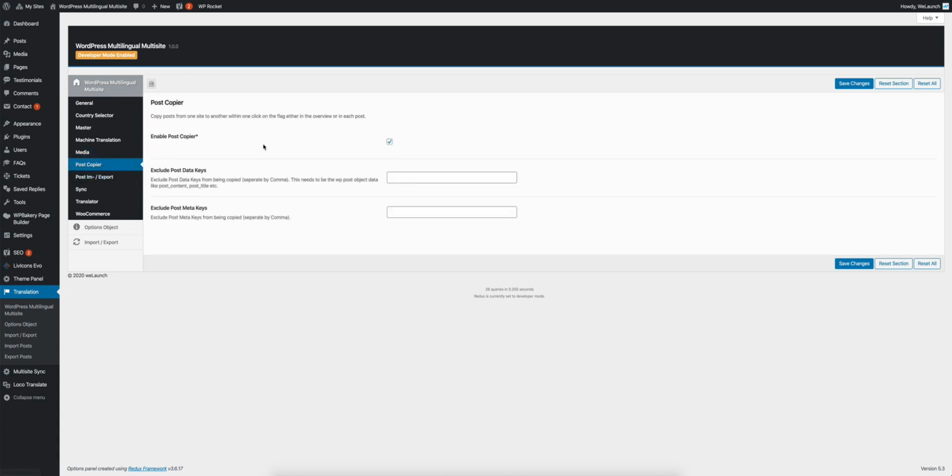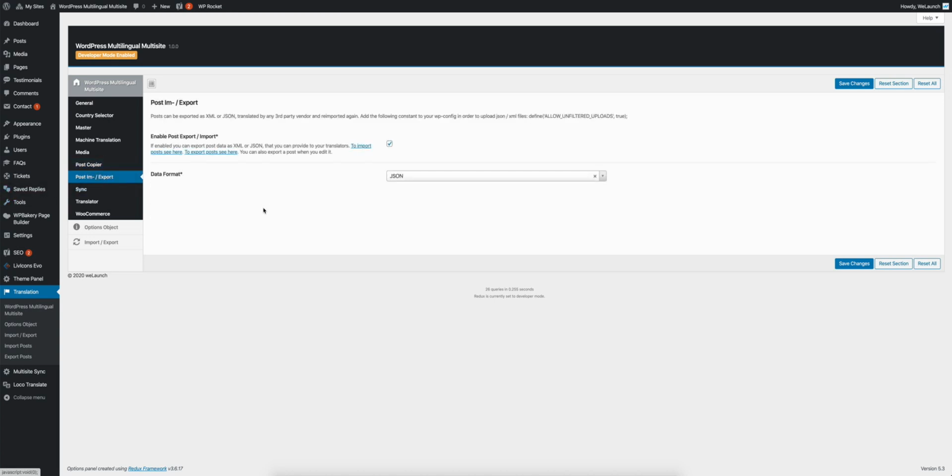Then we have a post copier. You can, for example, enable the post copier. You can exclude post data keys and post meta keys, and you can copy posts directly from the English site into the German one. We have a post importer and exporter, so you can export posts or terms in JSON format. You can send them to a manual translation service provider, and when they give you the JSON file back, you can import it directly with our plugin.